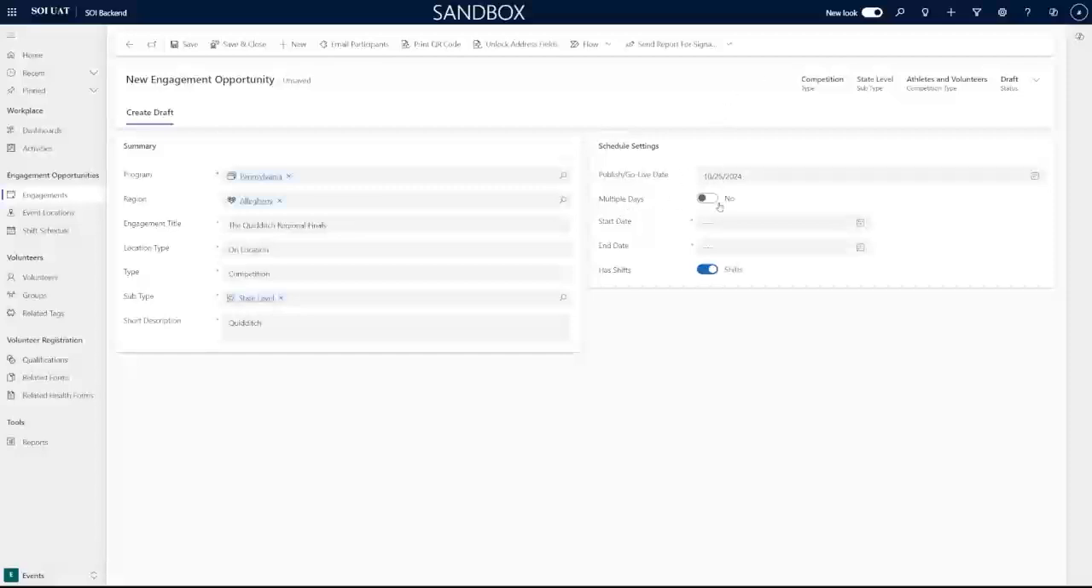Our multiple days toggle will indicate, if the event is over multiple days, then we indicate yes. If it's just a single day event, then it'll default to no. For start date and end date, we'll just indicate when the event happens, the time it will take place. Again, make sure that your personalization settings are set, because 10 a.m. Central Time is going to be different than 10 a.m. Eastern Time.